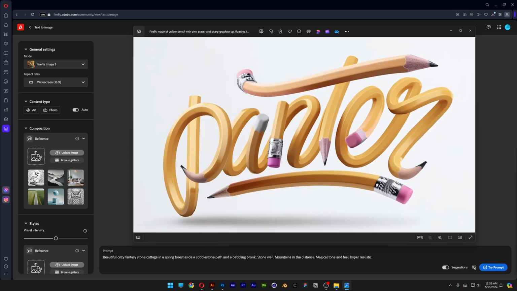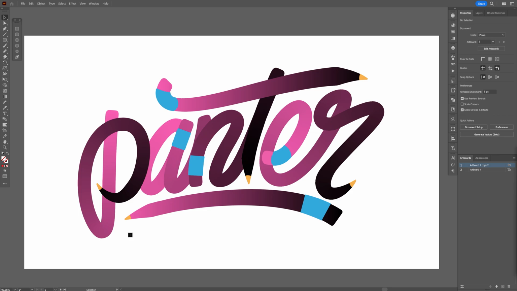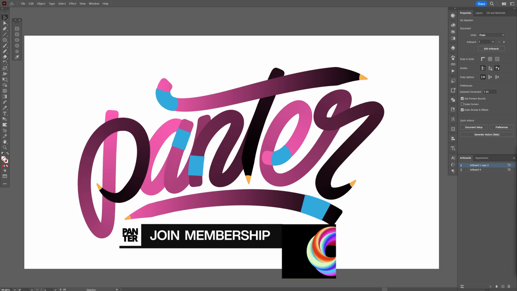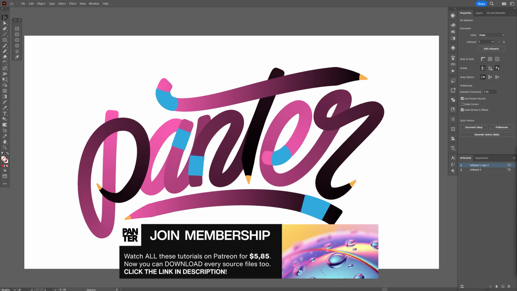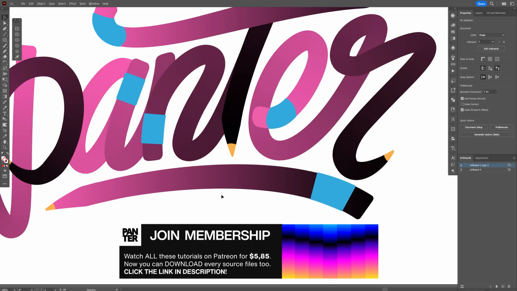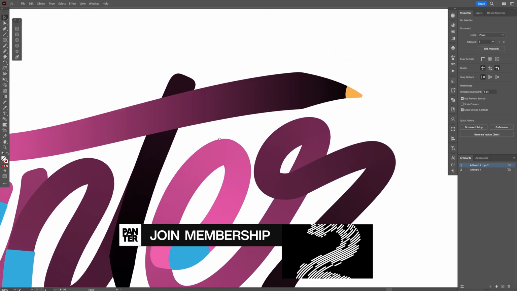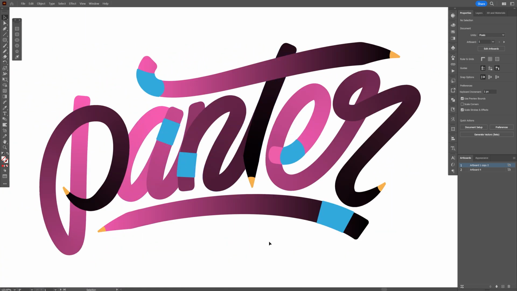Let's take a look at how to make typo made out of pencils here in Adobe Firefly and Illustrator. So first we're going to start in Illustrator and we're going to need to recreate the silhouette of the letters and the typo. And as you can see, I also made the pencils more precise so the AI knows exactly where to put the eraser and also where to put the tip of the pencil. So I'm going to show you first how I did this in Illustrator.